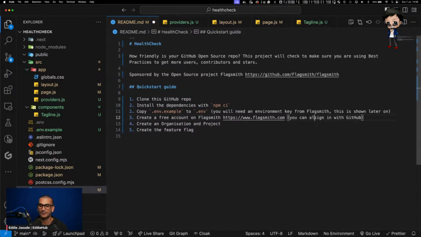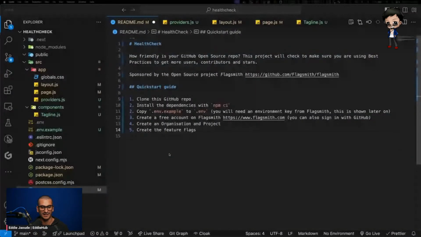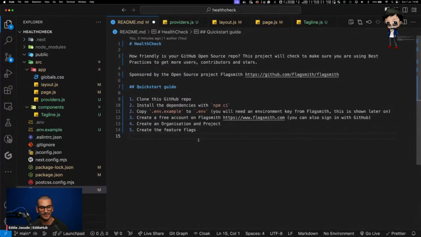You can also sign in. Or create an organization, create a project. Maybe I should put some screenshots on that. Will that help people, do you think, more if I put screenshots so it gives them some examples, maybe some arrows? We could do that quite quickly. Create the feature flags. And then we need to now somehow think of how we're going to list these checks or tagline. We'll just say tagline for now. Create the feature and we'll add more as we need.